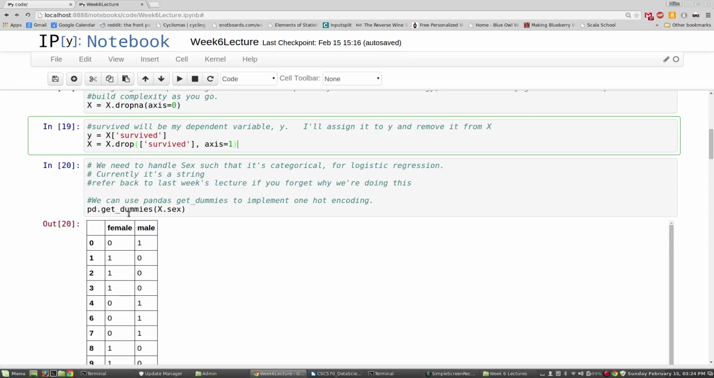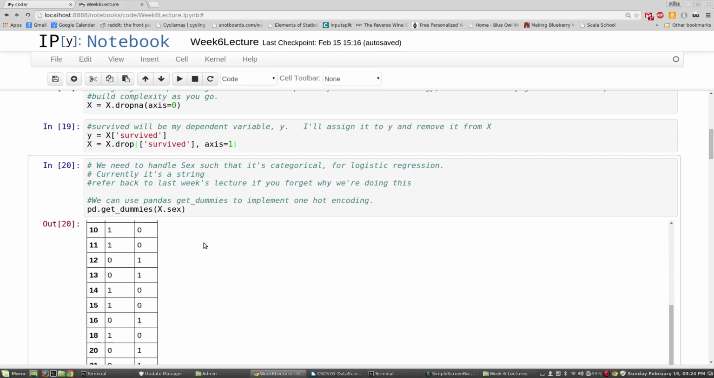I'm going to use pandas' feature called get dummies, which is kind of a silly name, but dummy variables, or indicator variables, are another name for one-hot encoding. And you can see that if I call that on the sex column, I get back two new columns, female and male, and I just get a 0 or a 1. So for example, person 0 was male, so they have a 0 in the female column and a 1 in the male column. So I can use that.